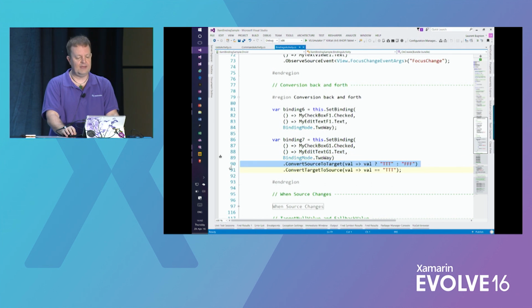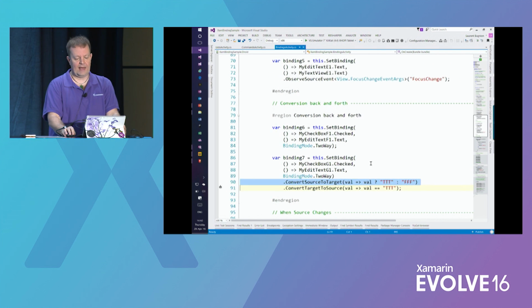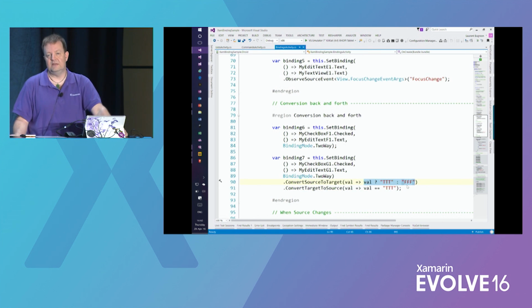But this time, I'm defining custom code to do the conversion. So if I have the value which is true, I'm going to return TTT, otherwise FFF. And the back conversion, anything which is not TTT is going to convert to false. And if I have really TTT, it's going to convert to true. Now, this code here is fairly simple, but of course, you can make it as complex as needed.